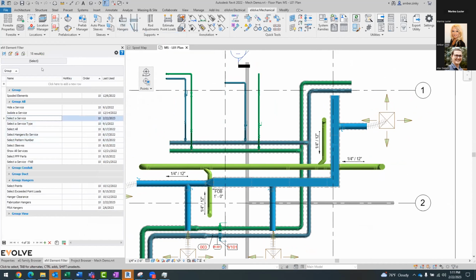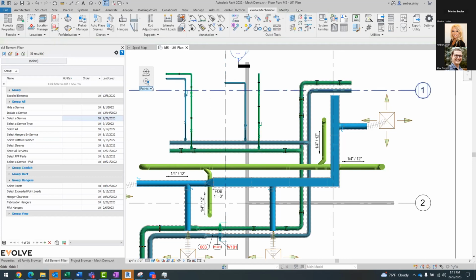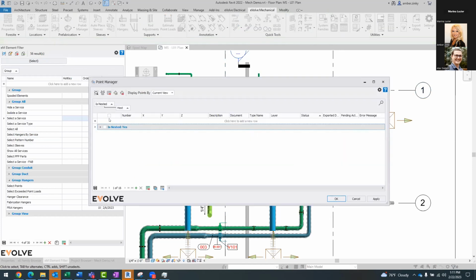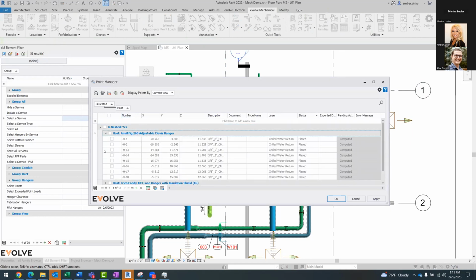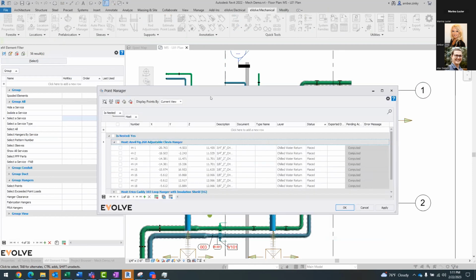So I'm actually going to throw in some hangers here just so we can see what's going on. All right. So going into our point manager, all of that content itself will have known locations associated with it. So if you don't physically want to see the point, perfect. All you have to do is export it out and you're good to go. But I know a lot of people do want to see that PDF of the actual points themselves. So what you can do is export these points out and import them back in.